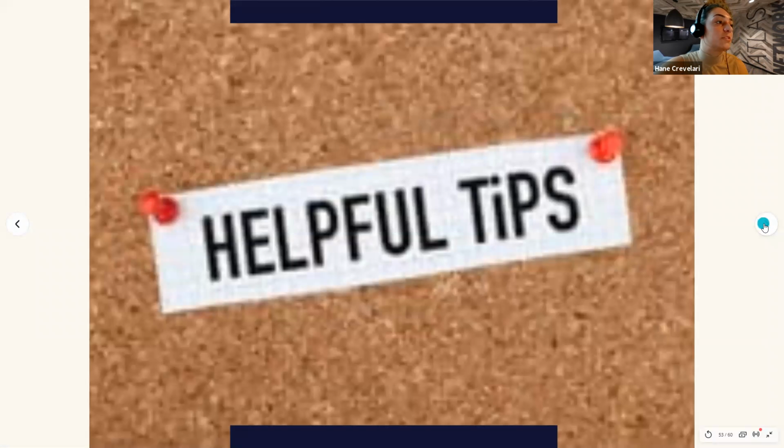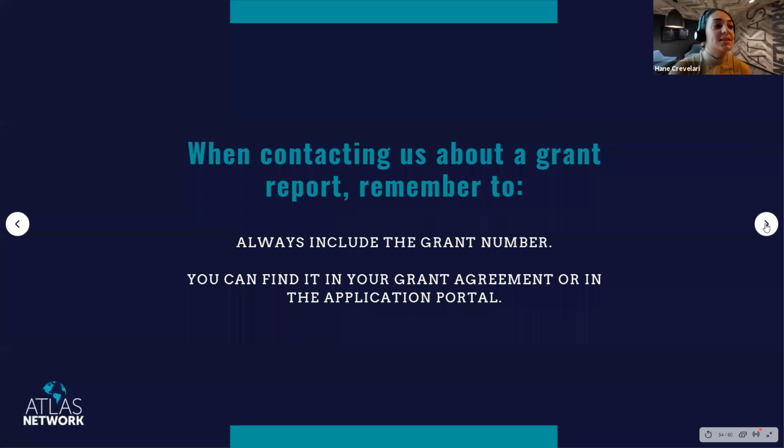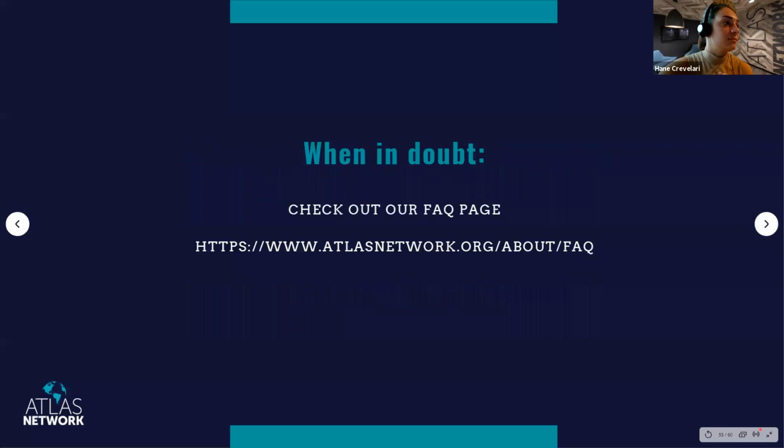Finally, I have some helpful tips. I am sorry for the bad image. For some reason, it worked earlier today. So when contacting us about a grant report, please remember to always include the grant number, which I talked about earlier. And like I said, you can find it on your grant agreement or on your application portal. We have over 300 active grants at once, and it's really hard for us to remember which one is which. So when you send the email, please have that on hand to facilitate the process and make things a lot easier.